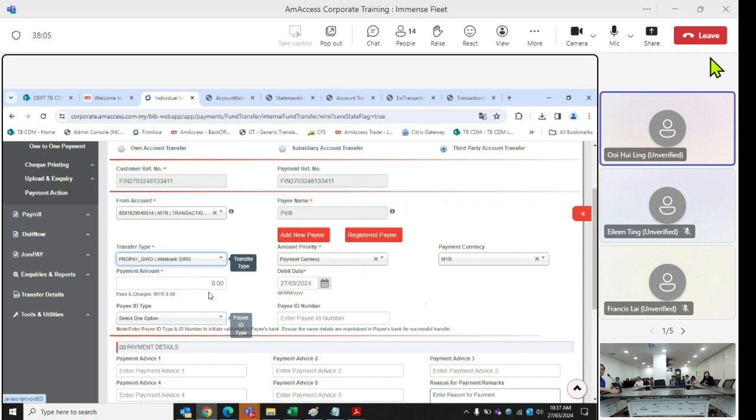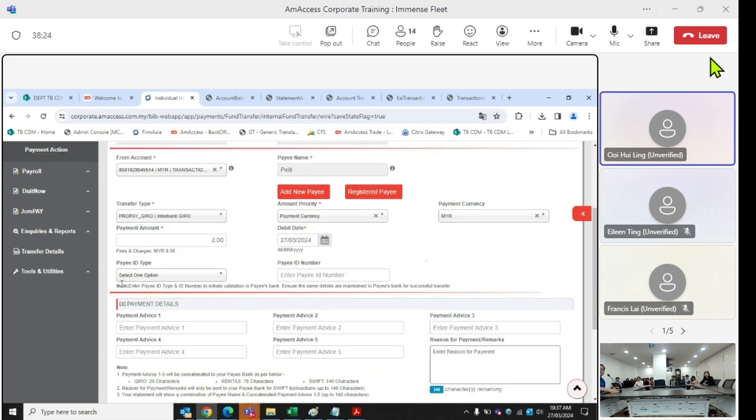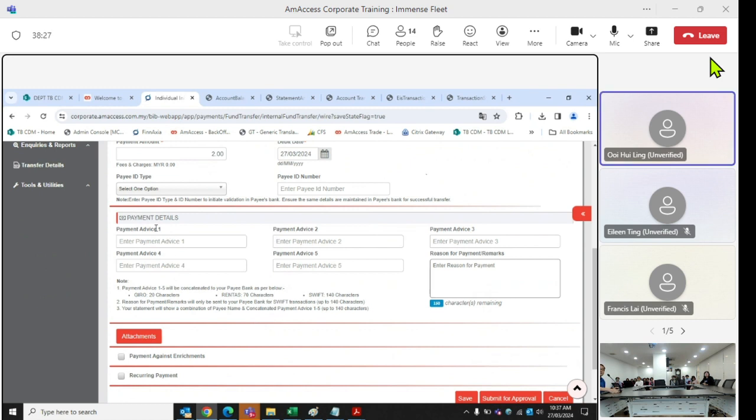Okay, so for gyro, probably you want to make payment for 2 ringgit, then you put in the amount and your debit date. So debit date can be today's date, can be future date, and ID type. I think this one is something not new to you, something that you are already familiar with, used to. So you key in accordingly, and the payment detail is what do you want to display in the statement, or what do you want to display in the payee statement as well. But it's also subject to whether the payee statements is able to generate it out.